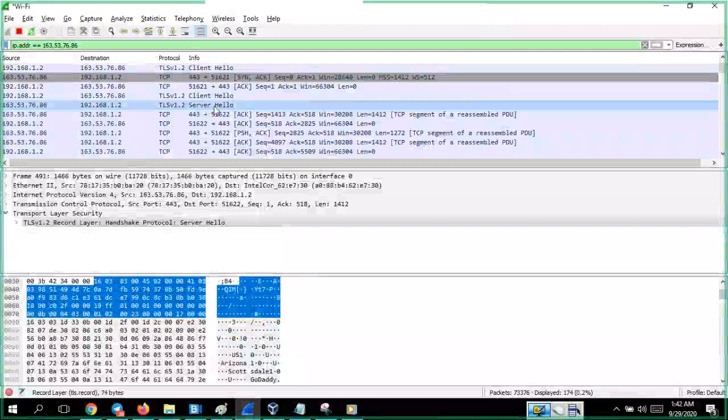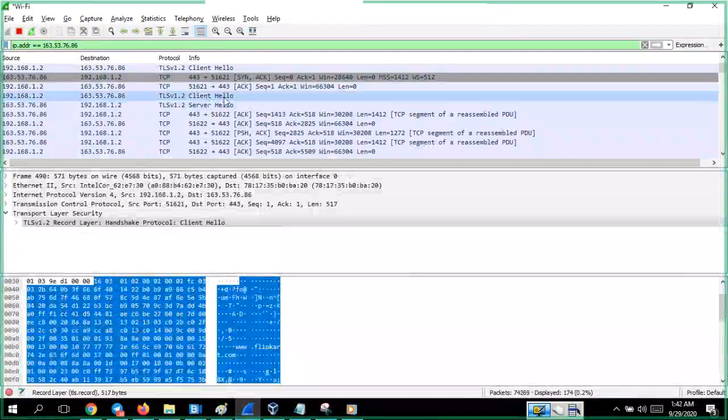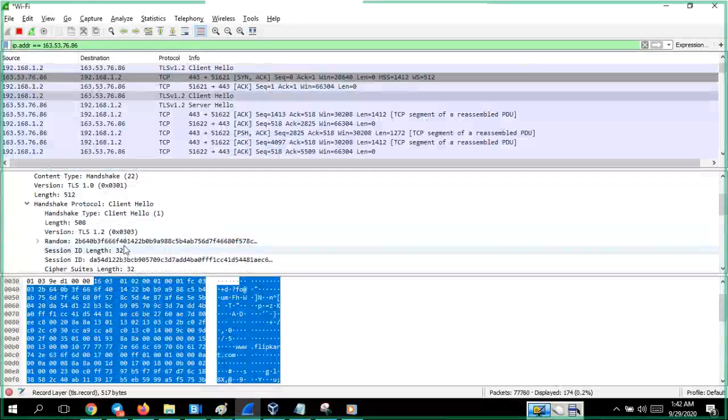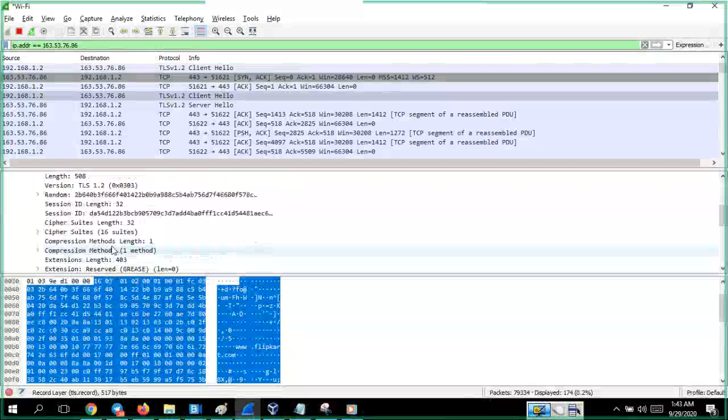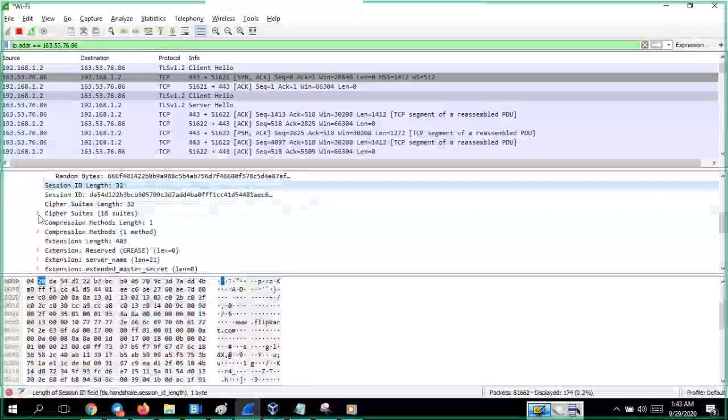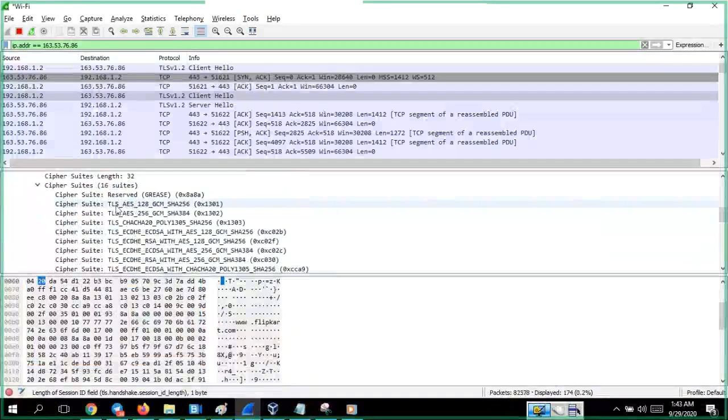The client has sent the client request. Client sent client hello. Client hello will be having plain text like, I would like to have a secure connection with you. These are all my capabilities. I can support these kinds of protocol suites.